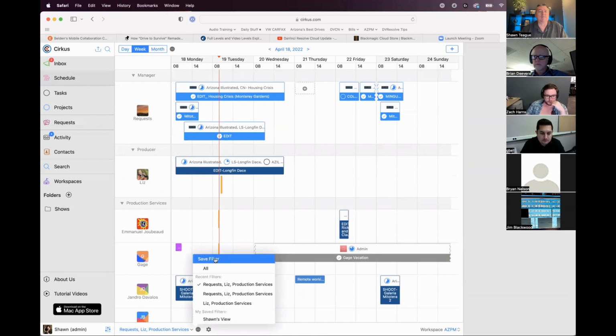You can hit save filter and then save it with your own name so that every time you come back in here, if it's not looking correct, you don't have to go through and check all the people again. You can just hit recall of your name. So for instance, I've got one called Sean's View.